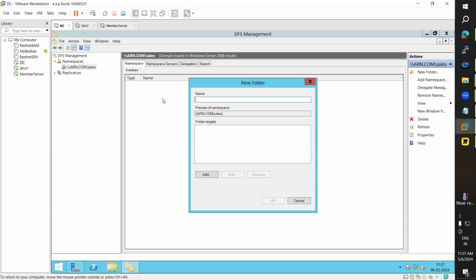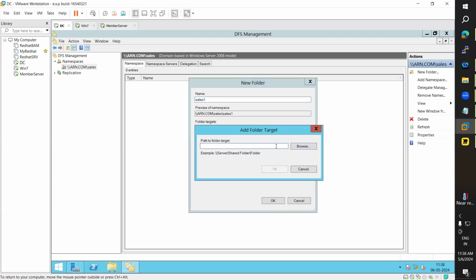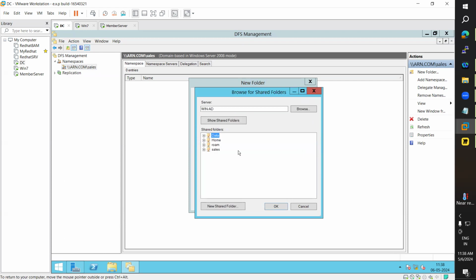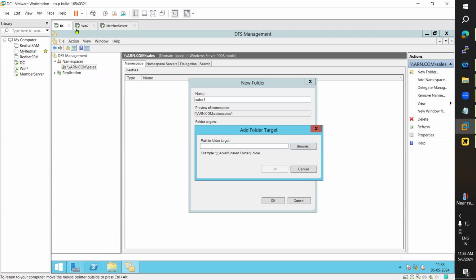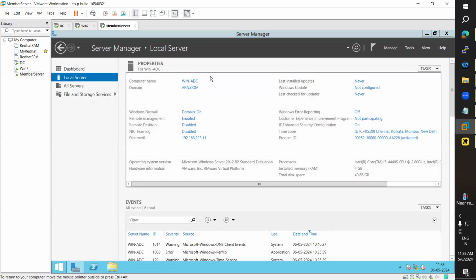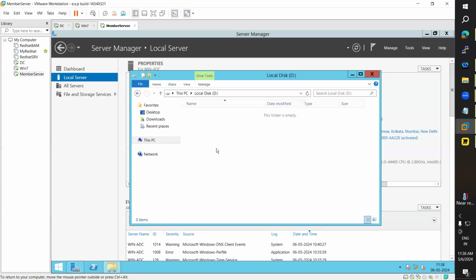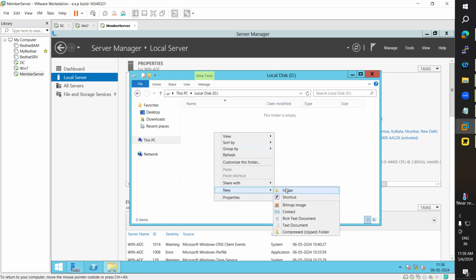Okay. So folder name sales1. Folder name sales1. And here you need to give the target. Click add. What is the target? Browse. First, before giving the target, you need to create a folder here, because in this server we have a lot of space. Okay. So I'm creating a folder here.